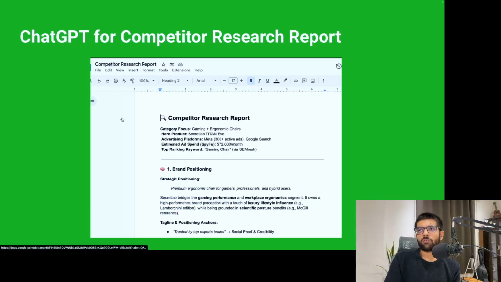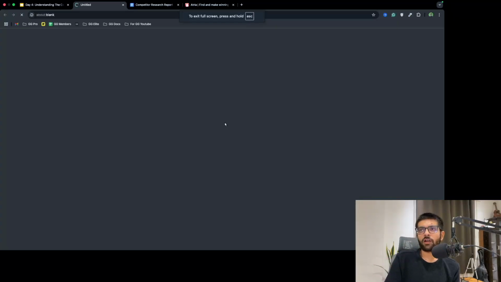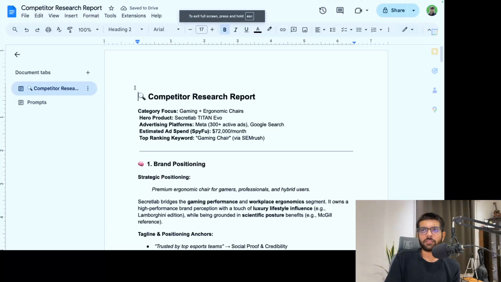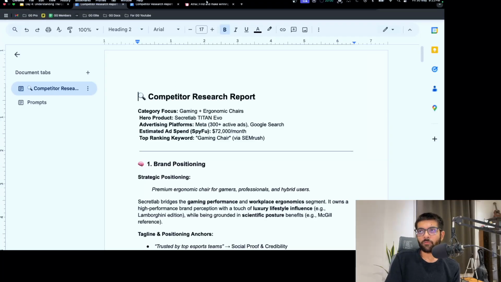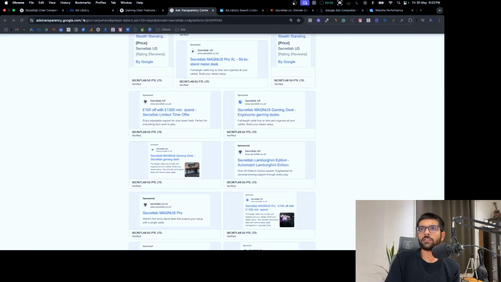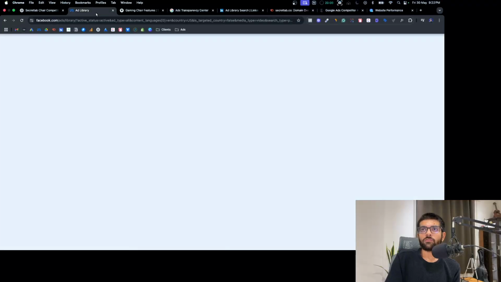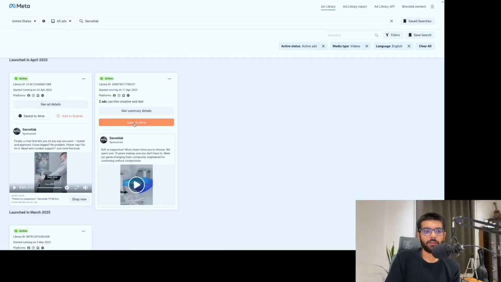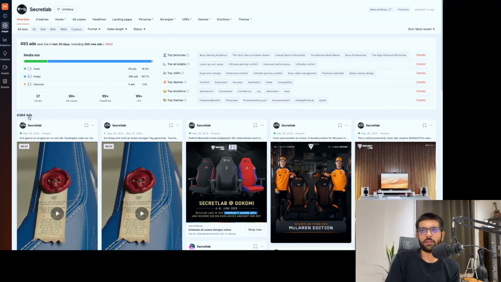Cool. Now let's see how we can use all this data to create a complete competitor research report. Okay, before I forget, before we move into this, I want to show you this tool. It's called Atria. It's a creative analysis tool. You can also download their Chrome extension, and just the way I had shown, you can save all the interesting ads from any brand, and they will be added to your boards. You can create boards and everything over here.